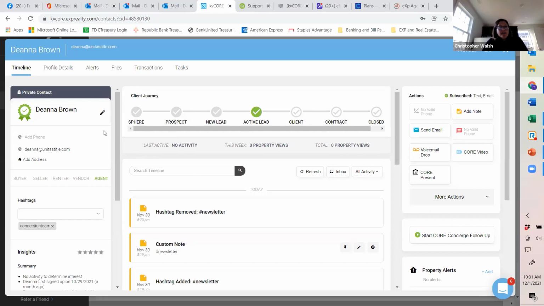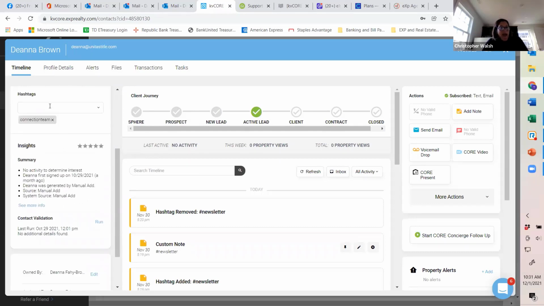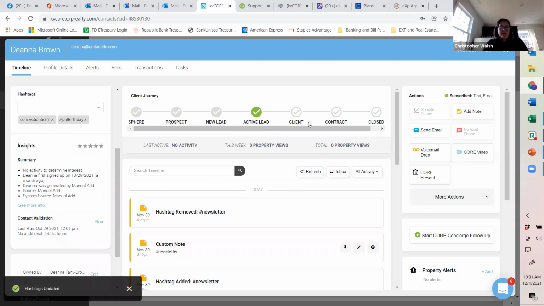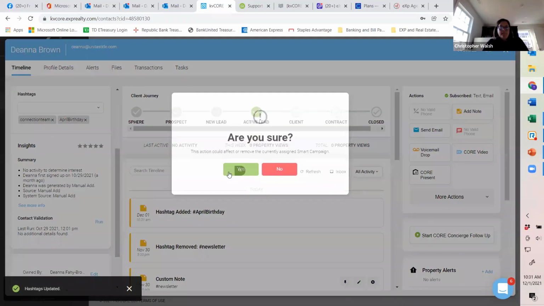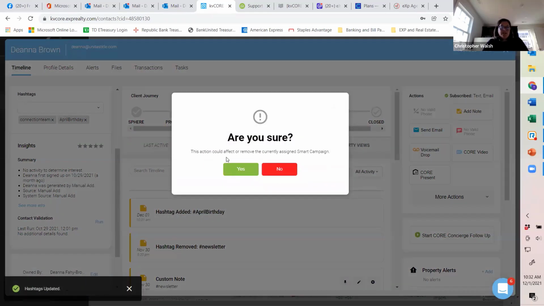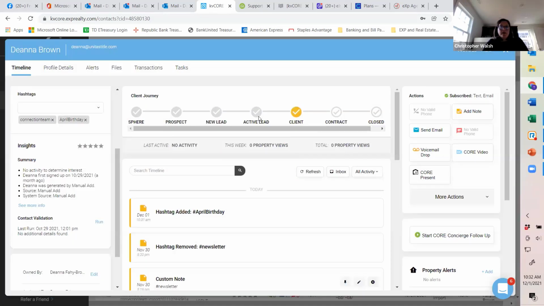Okay, I can go ahead in and add hashtags for this particular client. So if I wanted to add them as an April birthday, and just press enter. Now I've gone ahead and added that hashtag for this lead. Then I can say I want to change the status from an active lead to a client. And I can do that here, right at the top.